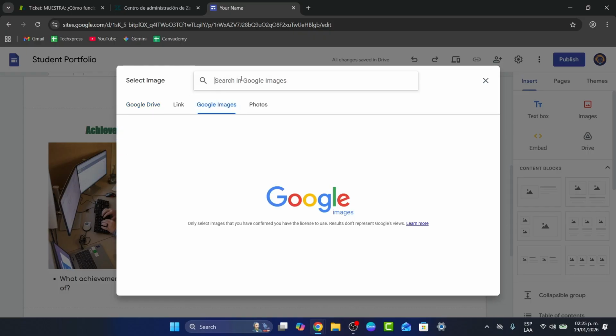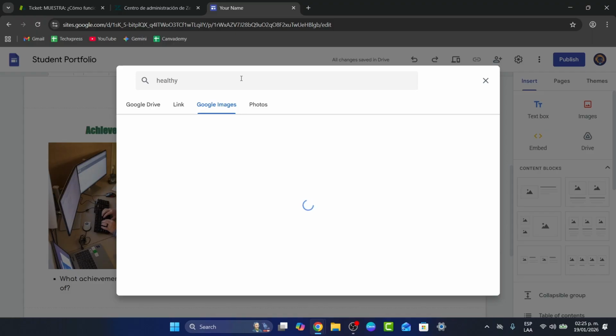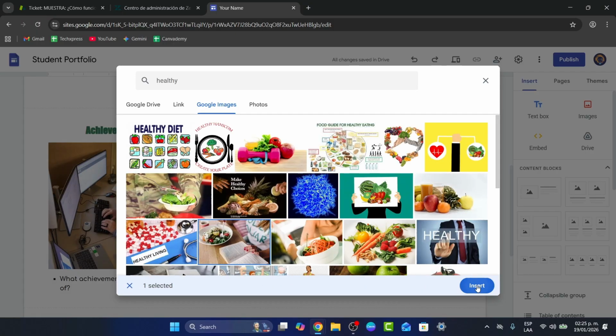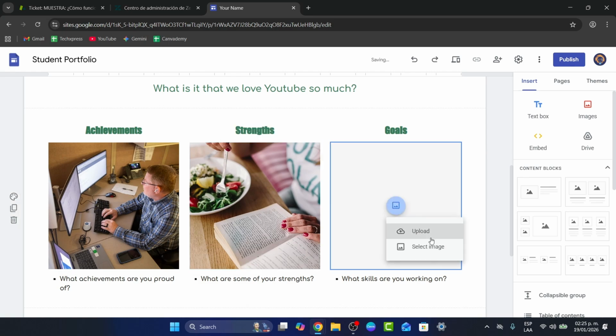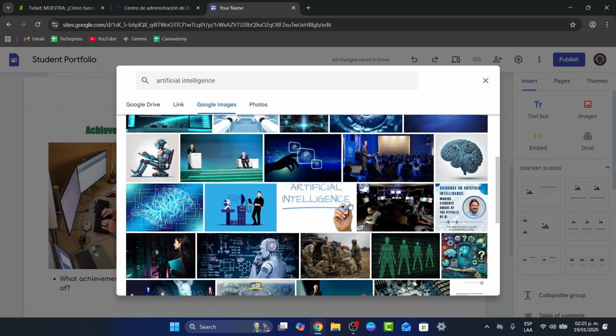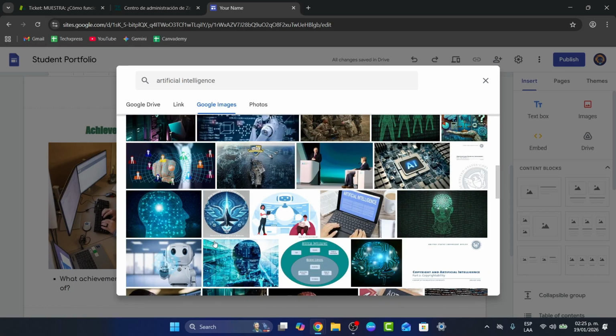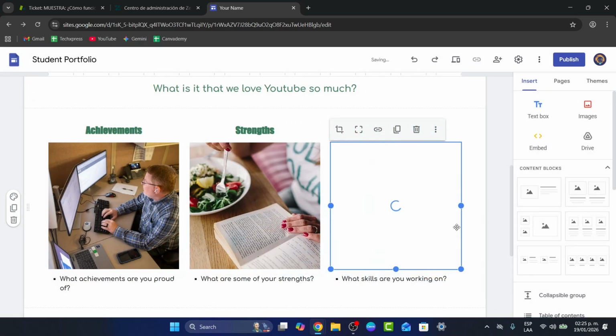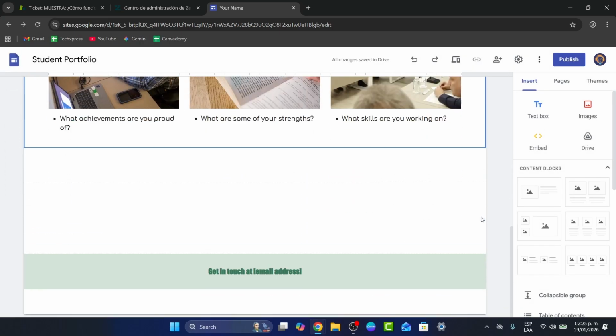So into Google's images, let's say, for example, that I go for healthy, and I select, for example, this one. And there we go. And lastly, I'm gonna select a new image directly here, Google Images. Let's go for artificial intelligence. Right, there we go. It doesn't look that bad. So I go for insert, and you can start to customize this as you're just getting started.